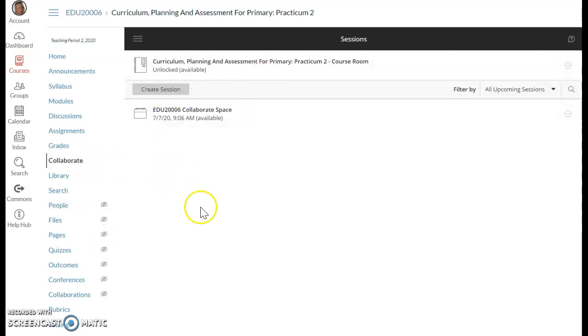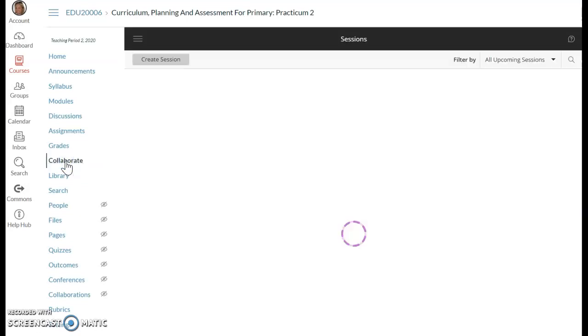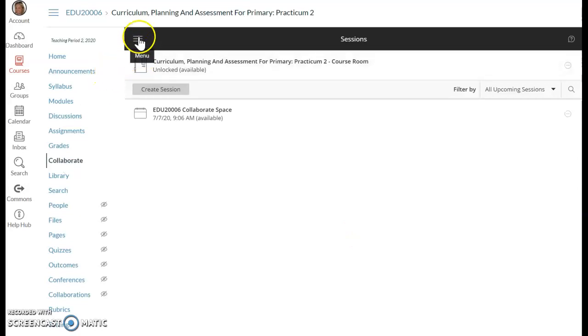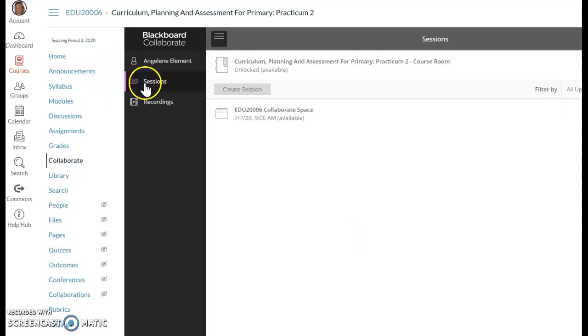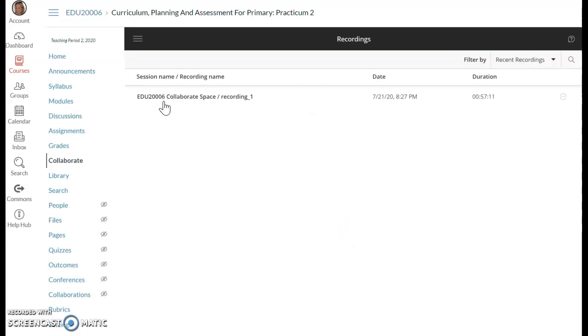So you can see here we've got the dashboard, and I've pulled up the home screen where you can see Collaborate. So clicking on Collaborate there, and now if you want to go to the recordings, you click on these three little lines over here in the left hand corner and click on Recordings. And you'll see there that our live session from last night on preparing for placement, the recording is now available. So you click on that there.